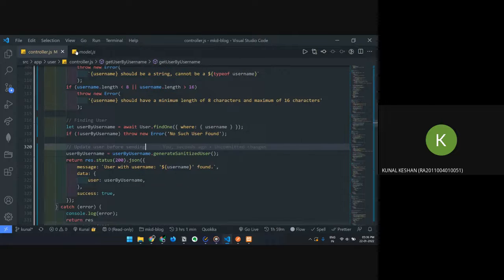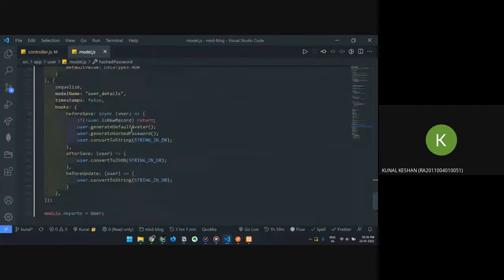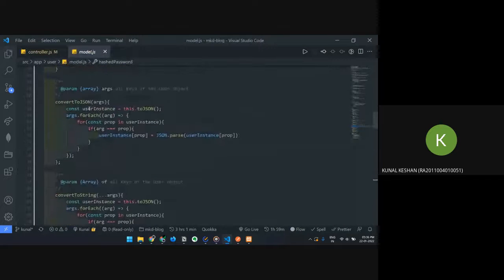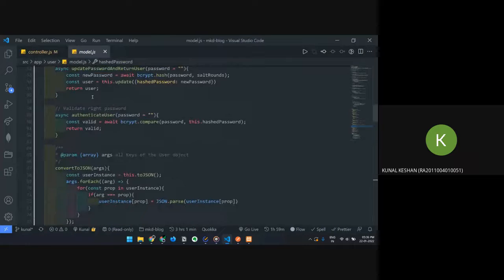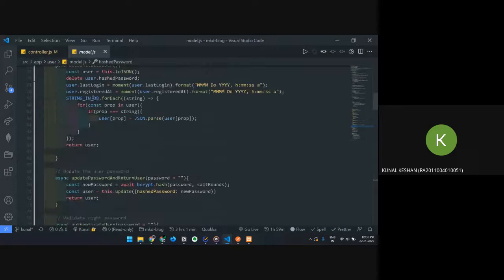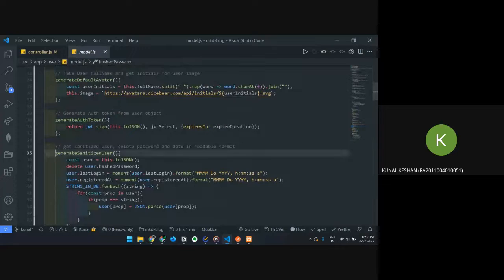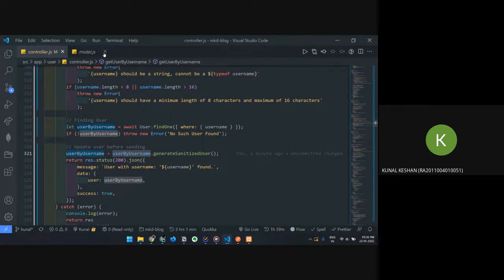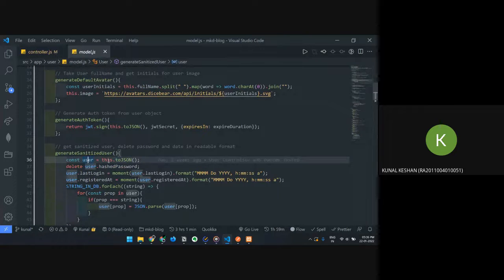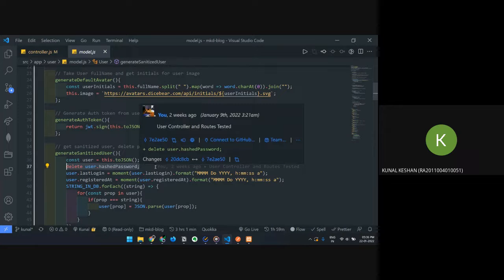So let's take a look at what this method does. I'll go to the top. It's a class, and in the class I've added some methods. Get sanitize user goes for that particular instance, meaning what I just queried. User is equal to this dot toJSON, which gives me a JSON object, and then I'm deleting the password.